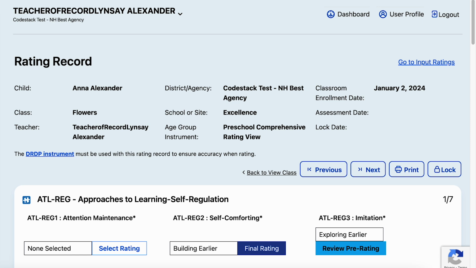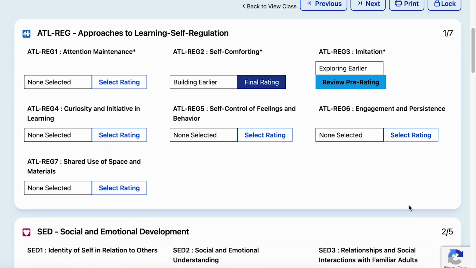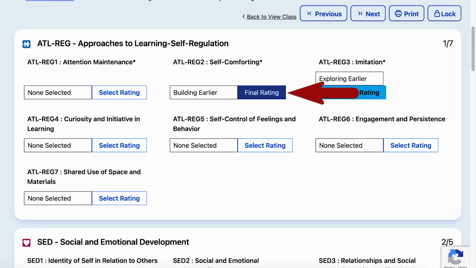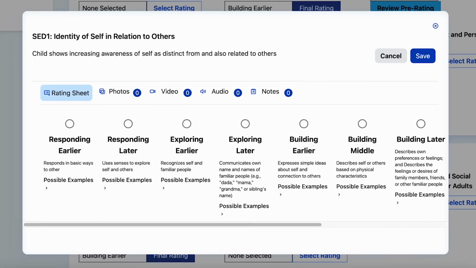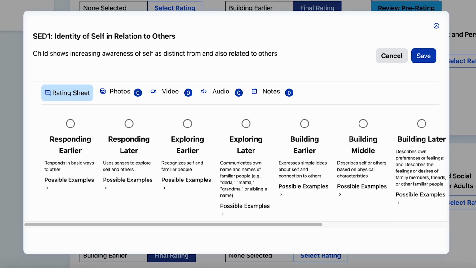So remaining here on the rating record page, notice the side-by-side rectangles beneath each measure. Ratings that have already been done are indicated by a dark blue rectangle with the words Final Rating. The ratings that still need to be made are indicated by the words Select Rating. So under SED 1, Social Emotional Development 1, let's click Select Rating, which brings us to the rating sheet screen with the rating levels and their descriptions.